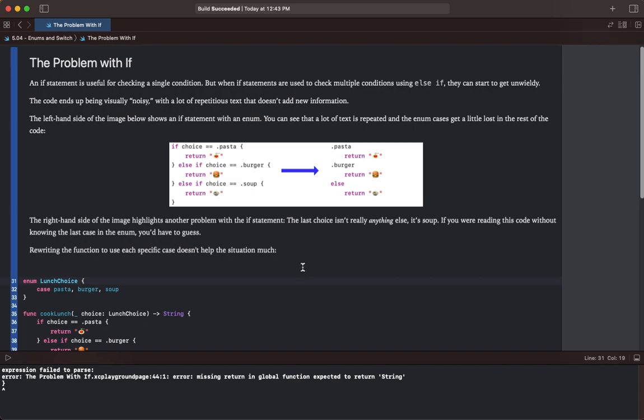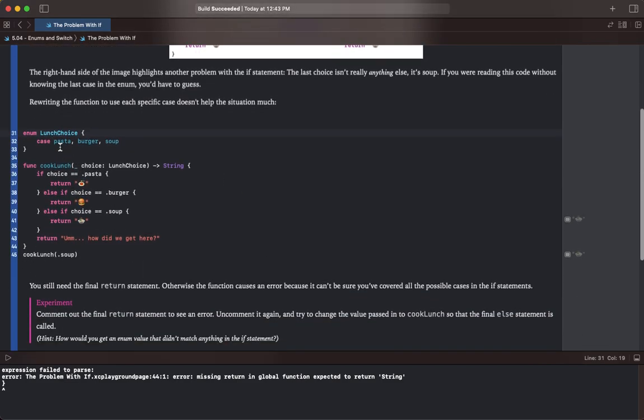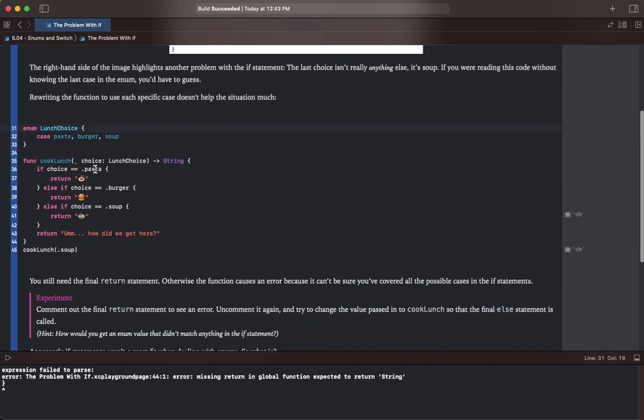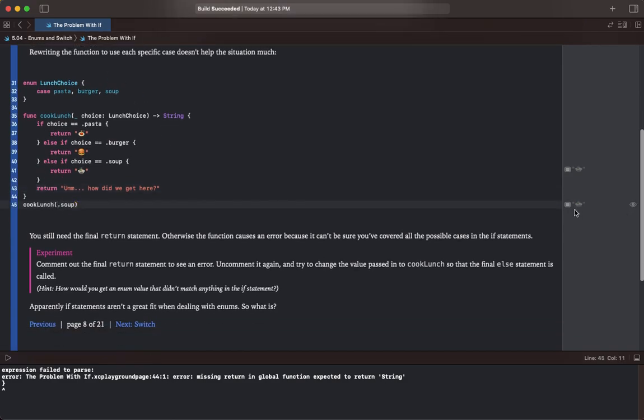Rewriting the function to use specific cases doesn't help the situation much. So using each specific case, we have pasta, burger, soup, and then choice is equal to pasta, burger, soup, and then returning, how did we get here? And then cook lunch soup gives us some soup. You still need the final return statement. Otherwise, the function causes an error because it can't be sure that you've covered all the possible cases in the if statement.